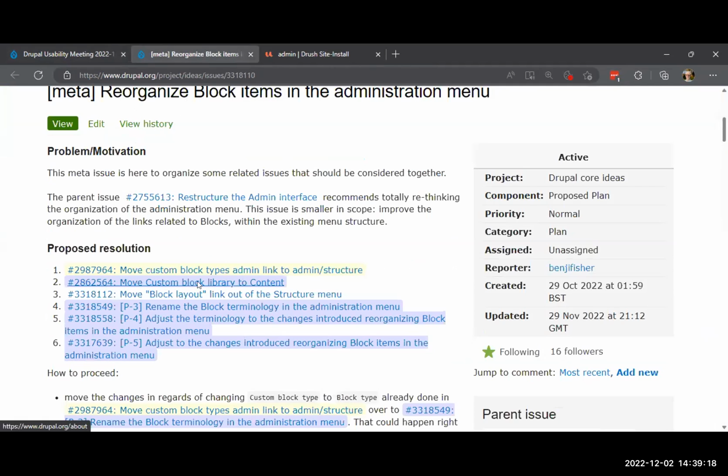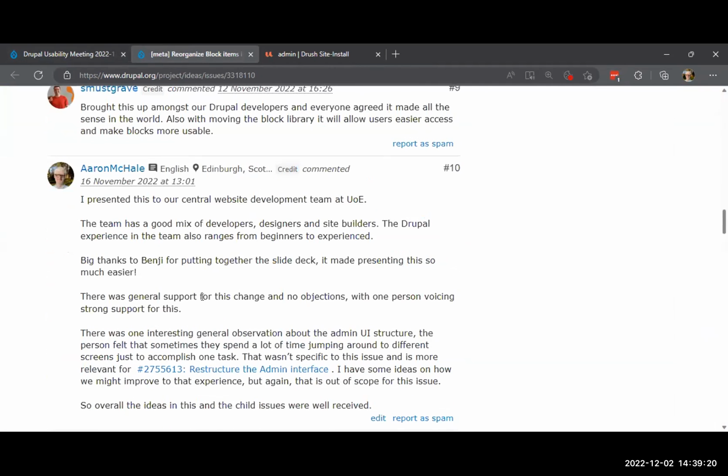When I presented this issue, and this is the same meta issue we talked about before, for the avoidance of doubt, this is 3318110, the meta issue for reorganizing block items in the administrative UI. I'm looking at comment 10, which I posted about when I presented to the central development team at UoE, which is University of Edinburgh.